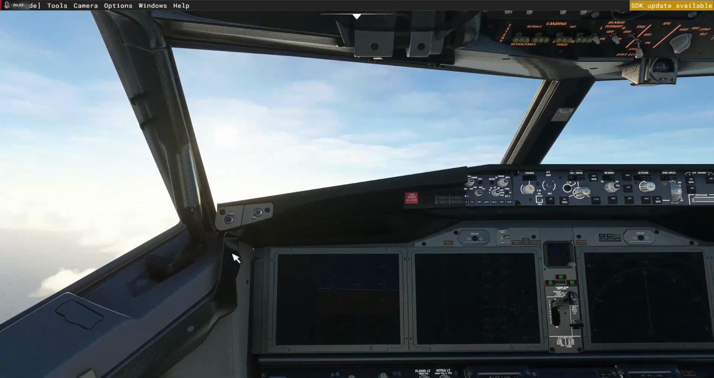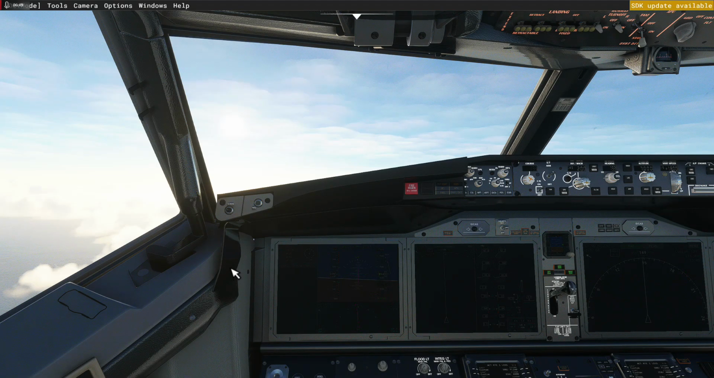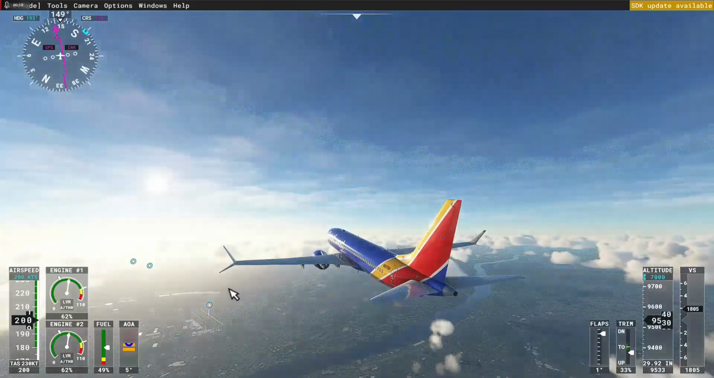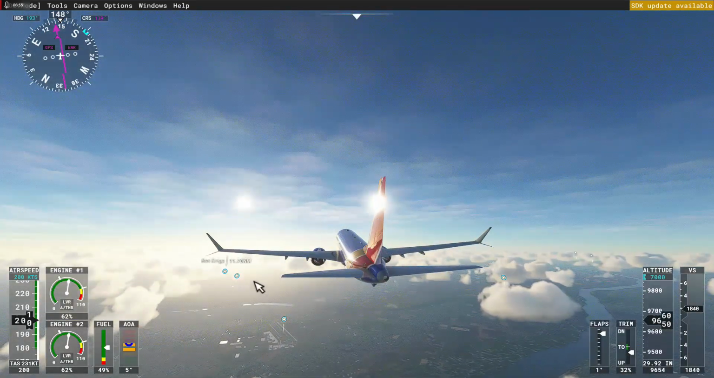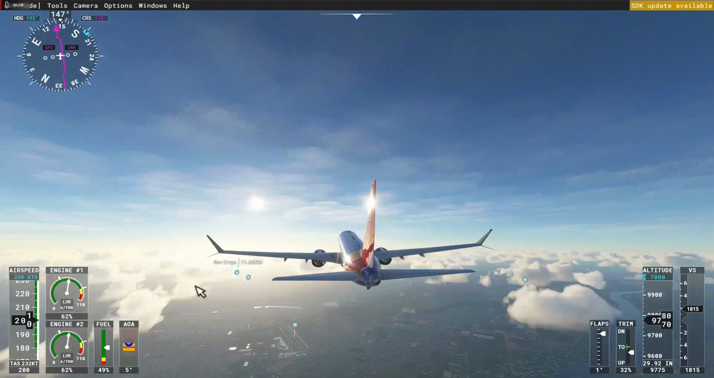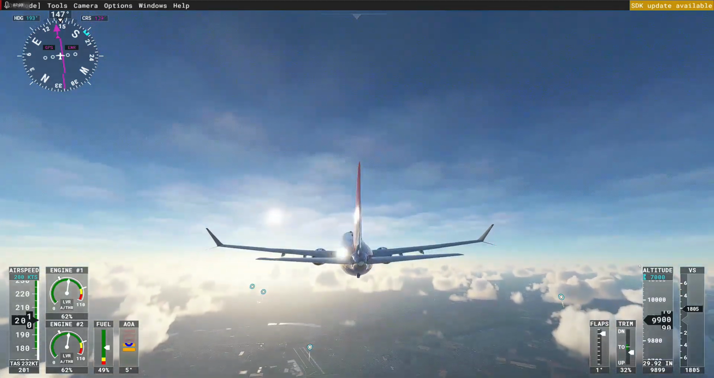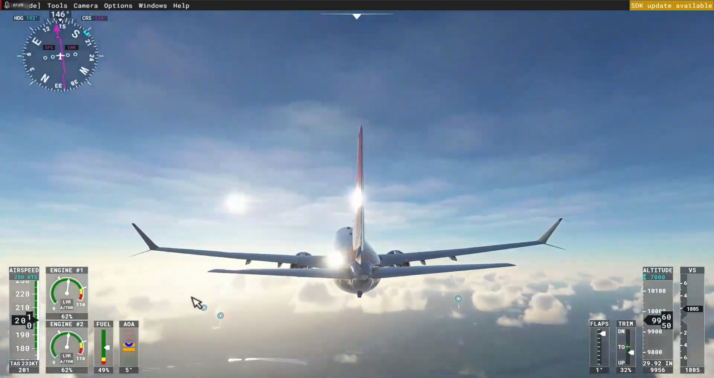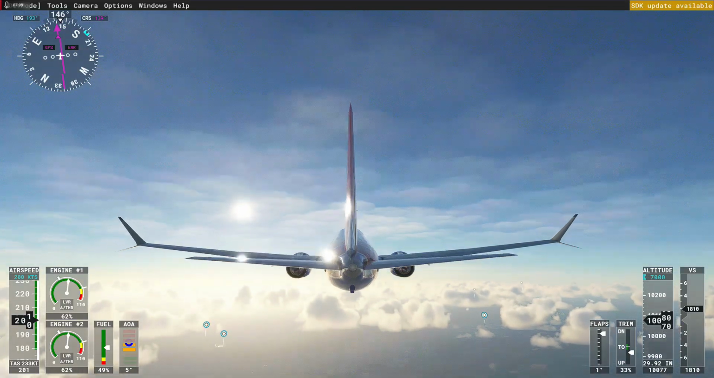Okay, let's have a look at the outside of the plane as we climb out, particularly that big problem with the wings being aligned or not. Wing flex, yes, I can see there is wing flex. The wings are bending up slightly at the end. And let's see if the wings are aligned. And yes, they are aligned beautifully. So that is looking sharp. You can tell that the wings are bending up.